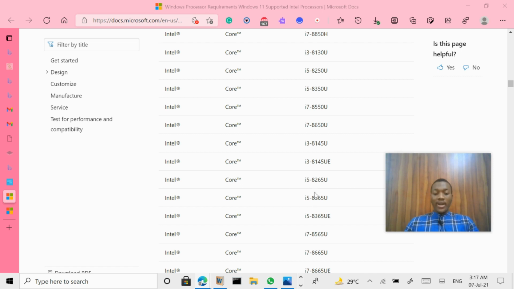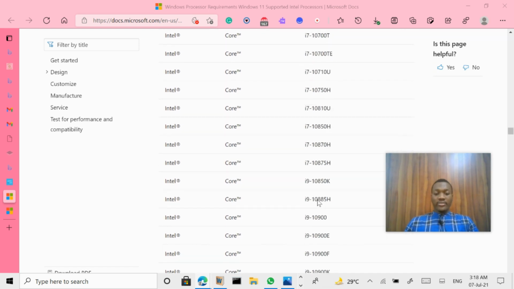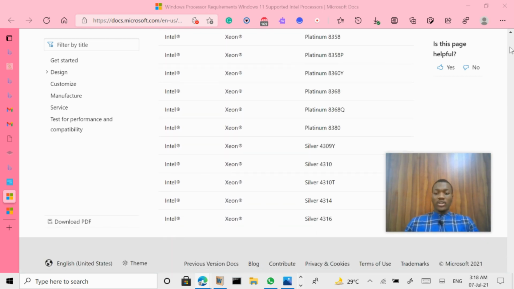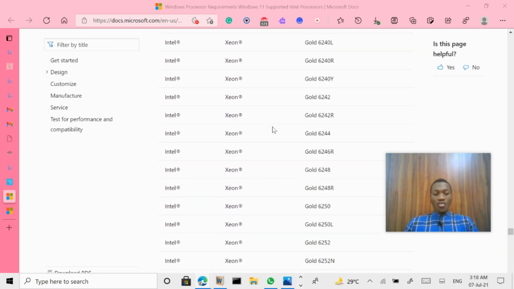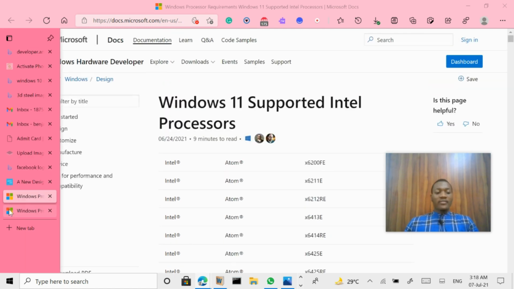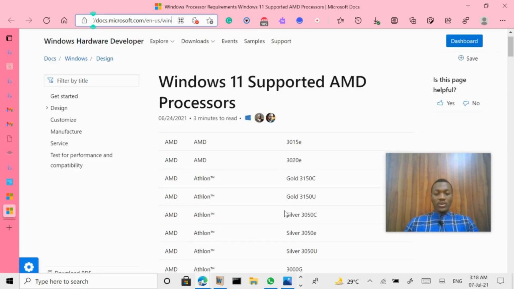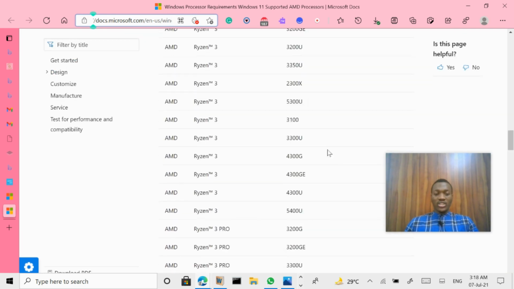So these are the ones that are compatible with Windows 11. If you have an i5 8265U, it is compatible with Windows 11. If you have an i5 or any of these i7, i3, all of these you see in the list here, they are all compatible with Windows 11. You can download the list right below. You can download the PDF right there, click and download it, and go through it. Now, if you have an AMD processor, you also find all of these. They're supported with Windows 11.